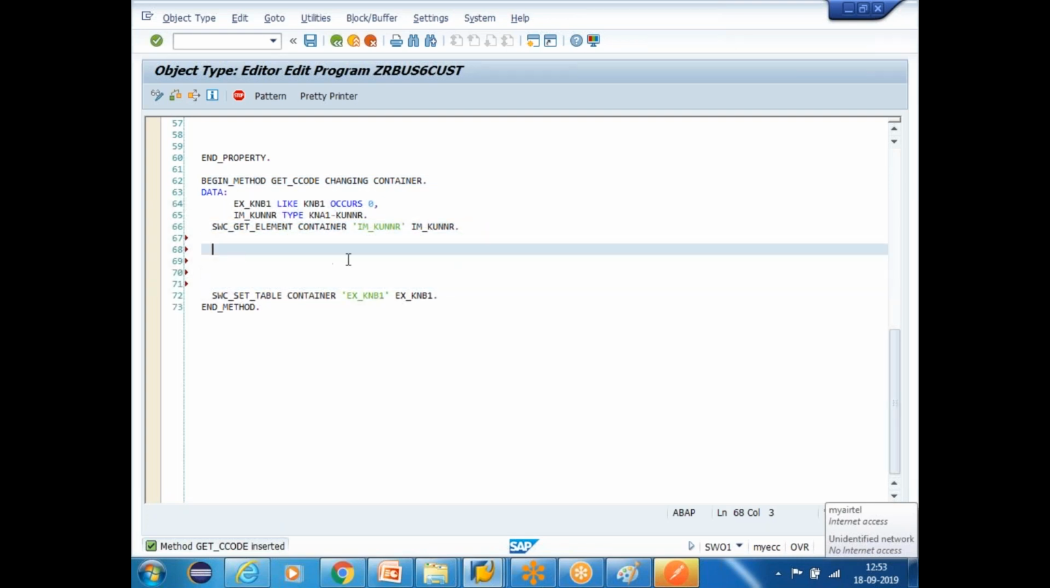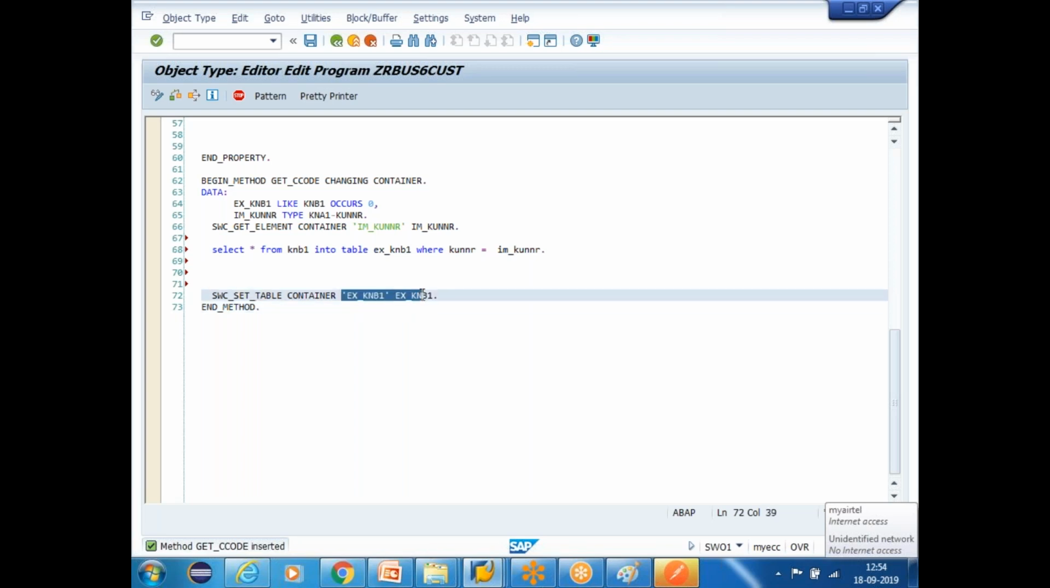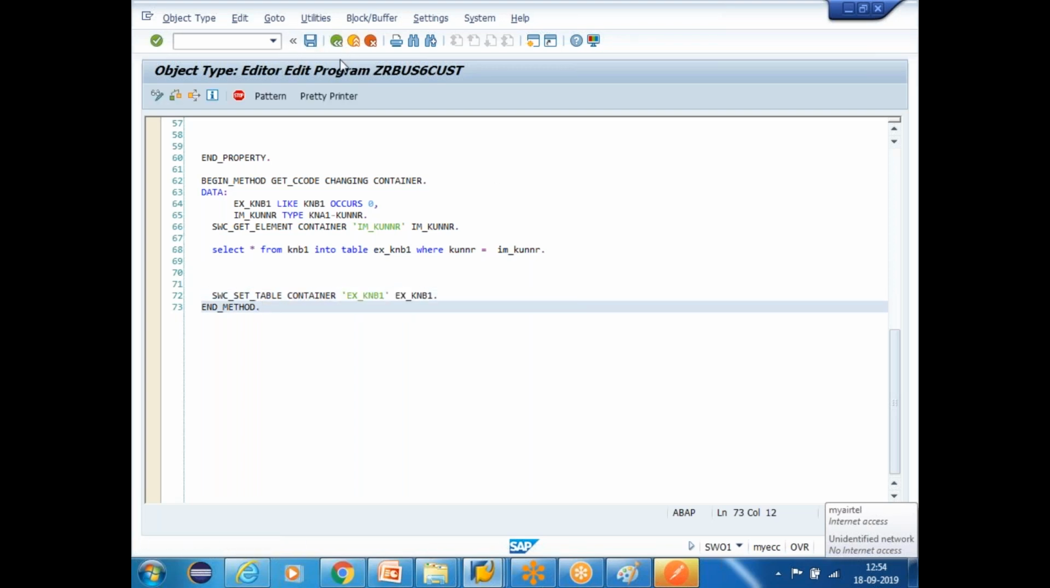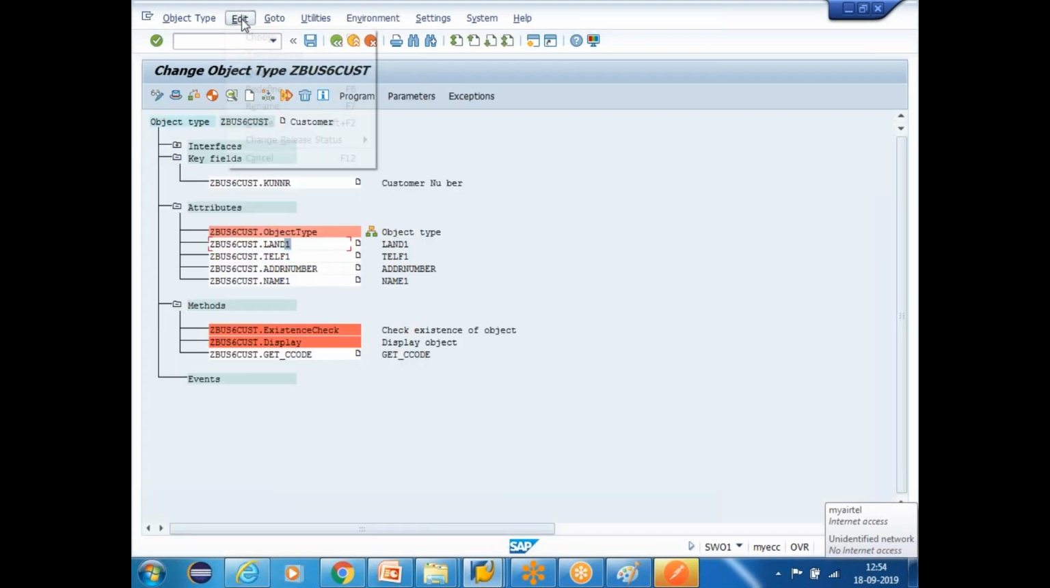See, so first get the input and set the output. Select star from KNB1 into table. Directly I can assign, guys, ex_knb1, where kunnr equal to the im_kunnr. That's it. Set. I set the value, and this will set in the container, guys. Save it and back and set the status.